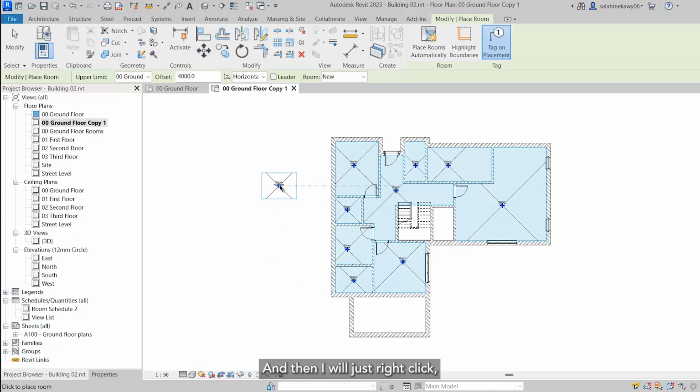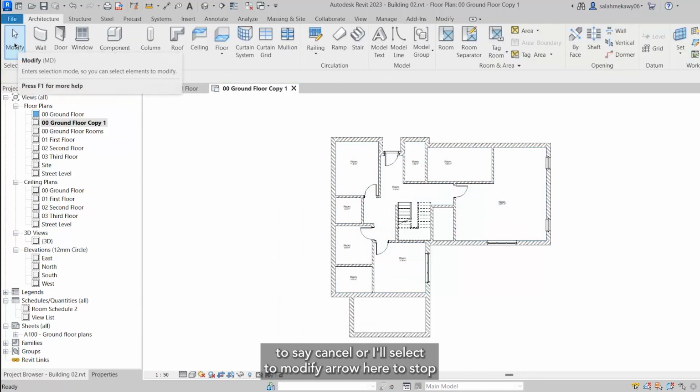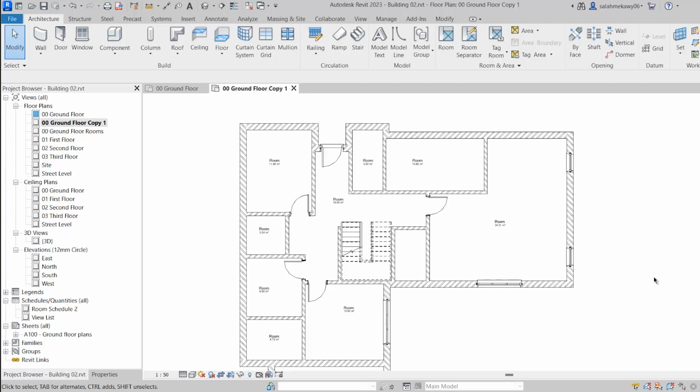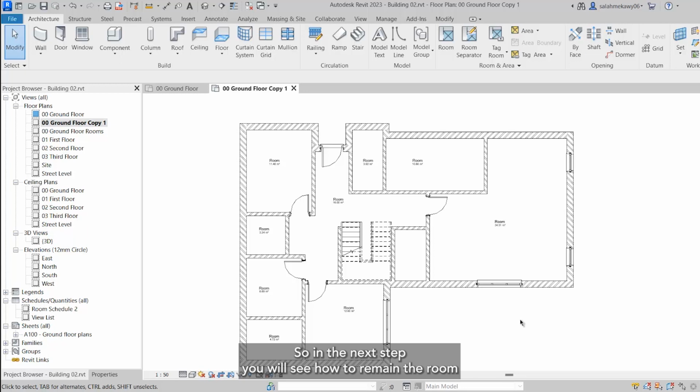And then I will just right click to say cancel, or select the modify arrow here to stop working with rooms. These are the rooms and these are the room tags. We added the rooms, as you can see, but all the names are similar. So in the next step, you will see how to rename the rooms, how to color them and have a color scheme, then how to create a schedule to collect the room data.